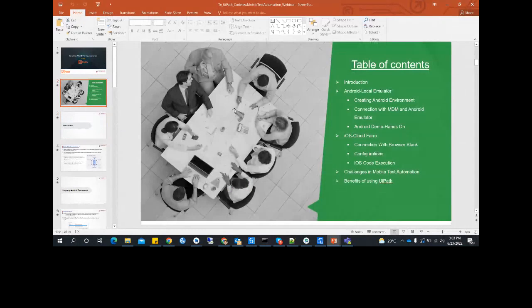Just a quick glance over the table of contents. We'll go through what mobile application testing is, and then the apps that we work on, Android and iOS. For Android, we will use a local emulator and showcase how we can configure our local system and create our own test cases. For iOS, we will use a cloud farm, a third-party tool, BrowserStack, along with UiPath MDM, and then execute our code.